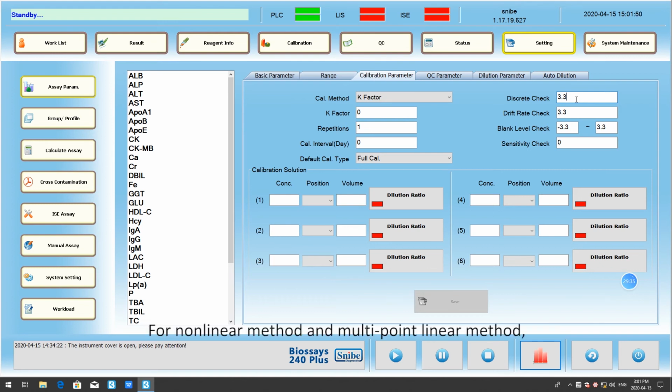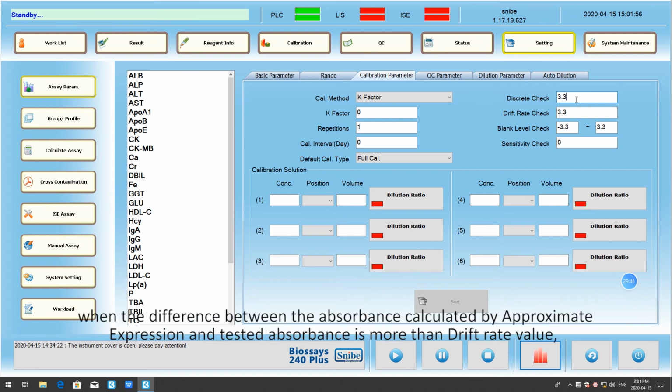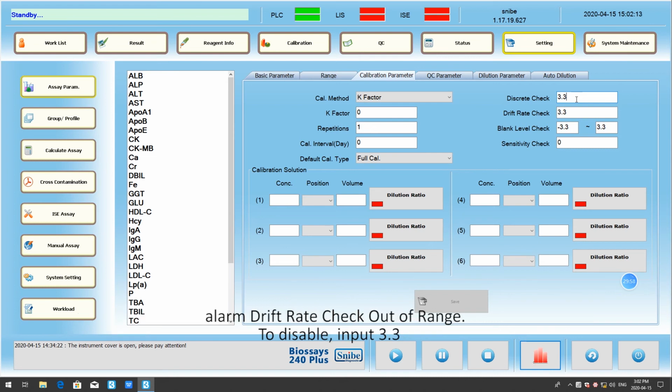For nonlinear method and multi-point linear method, when the difference between the absorbance calculated by approximate expression and tested absorbance is more than drift rate value, alarm drift rate check out of range. To disable, input 3.3.